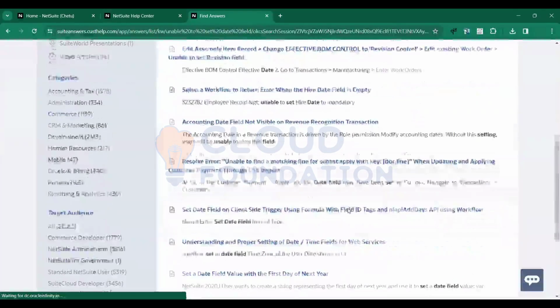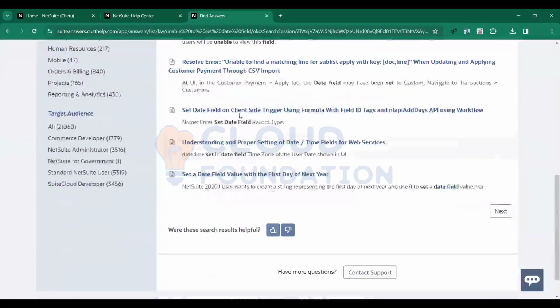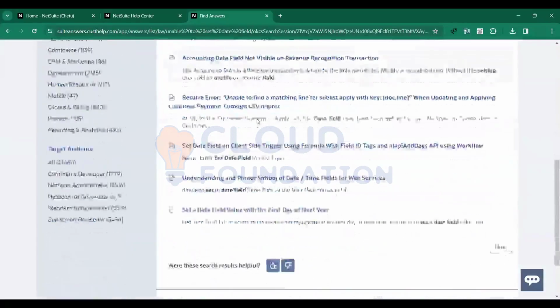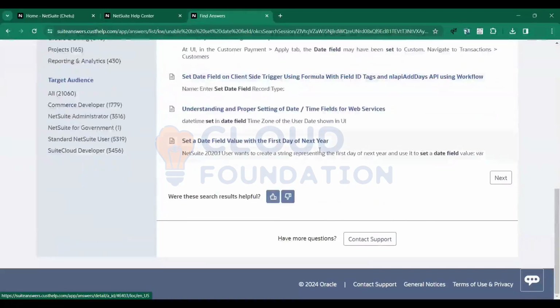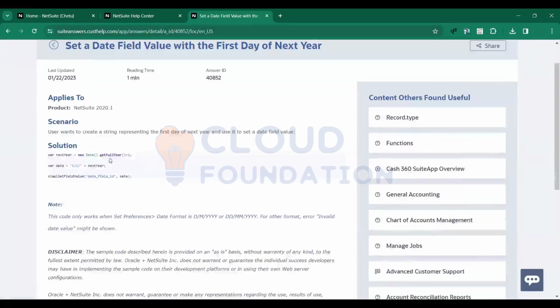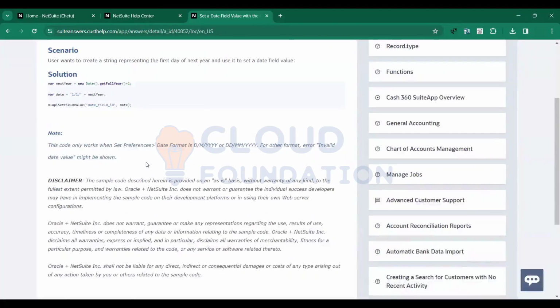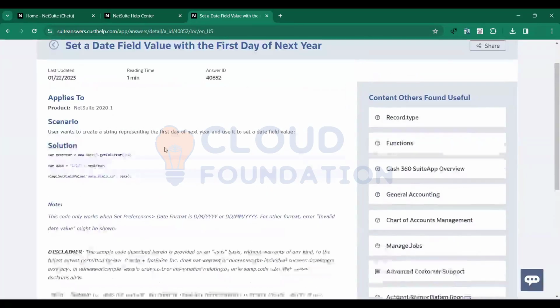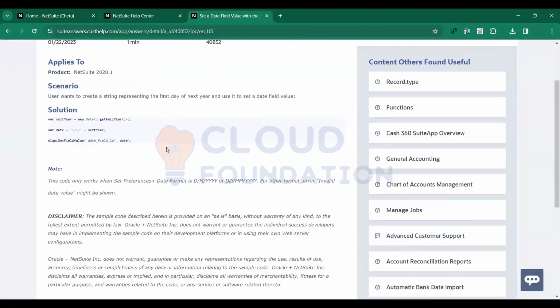So this type of answers they have provided in SuiteAnswers. Let's say we are unable to set a date field value here. So we'll open this, and they will sometimes provide the solution in the form of code as well, and sometimes they will provide suggestions. Sometimes it may be because of UI only, the settings, and sometimes you just need to see what solution they have provided, right?